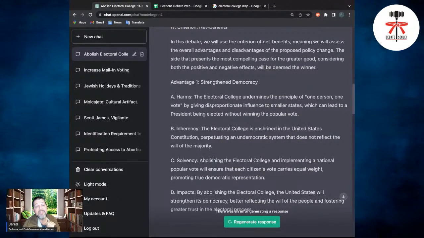It makes stuff up sometimes. I have no reason to believe that it's made up anything when it comes to the Electoral College. Everything seems consistent with what I know about the Electoral College debate. But when you start asking it to cite sources, that's when it starts hallucinating. What I mean by hallucinating is it makes things up.